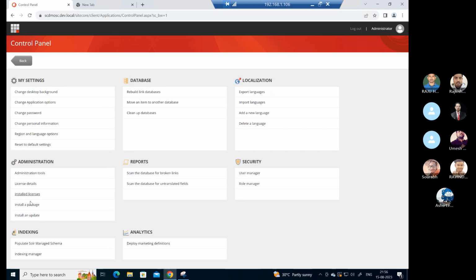Okay, under administrative, we can install packages and install licenses. In My Settings, we can change the background and change the password. These are the things we get. In the database section, we can rebuild the database links, move an item to another database, and clean up the database.